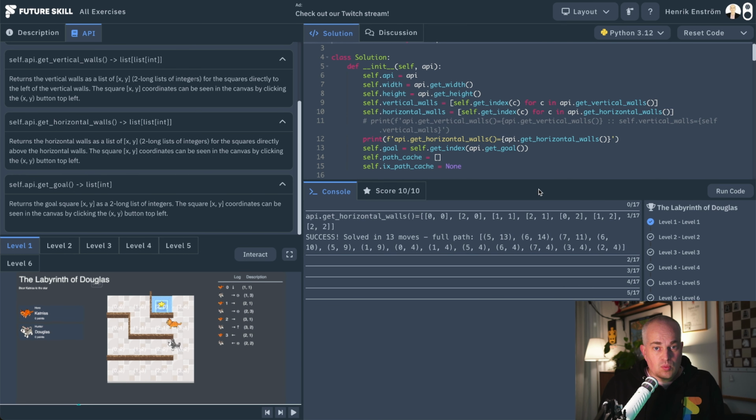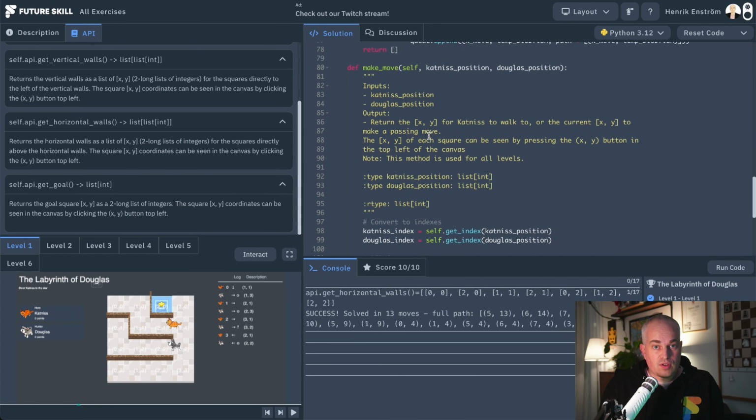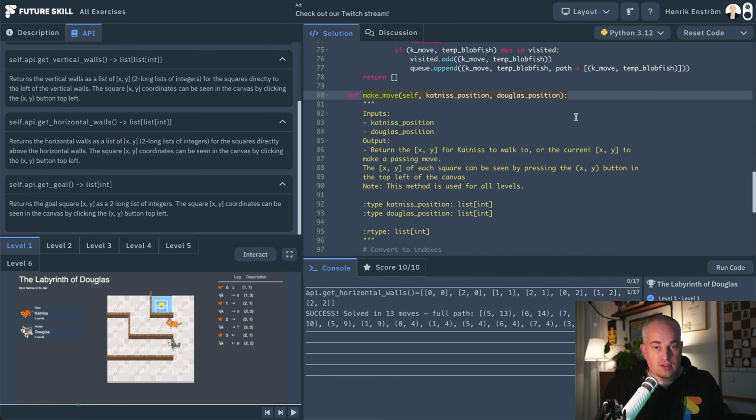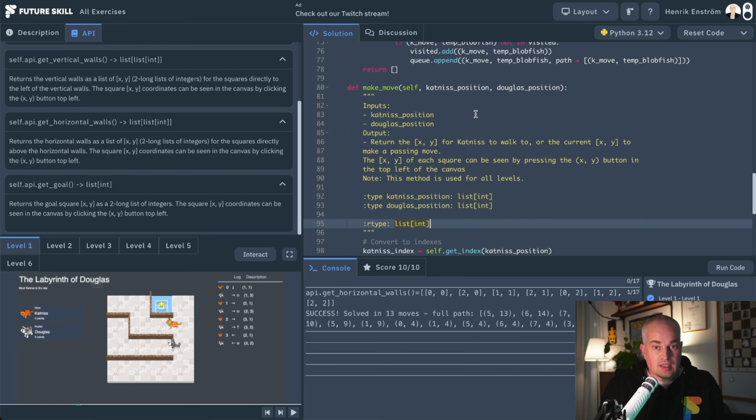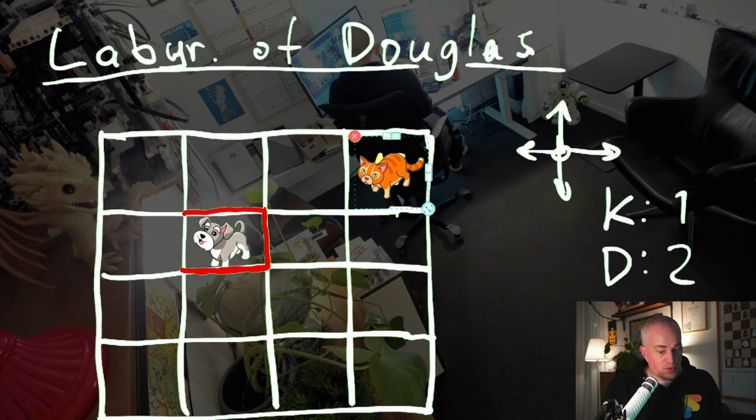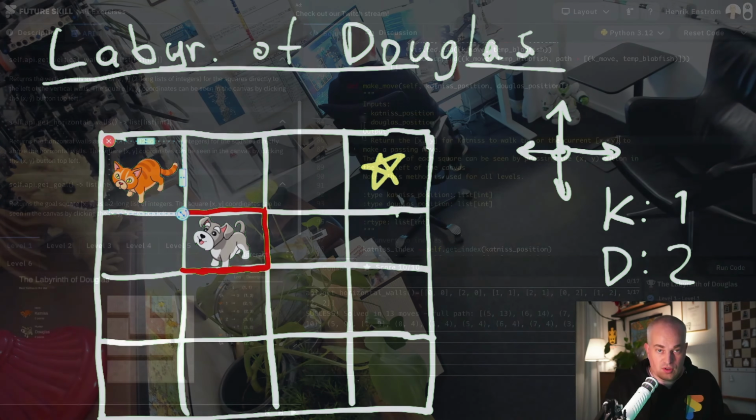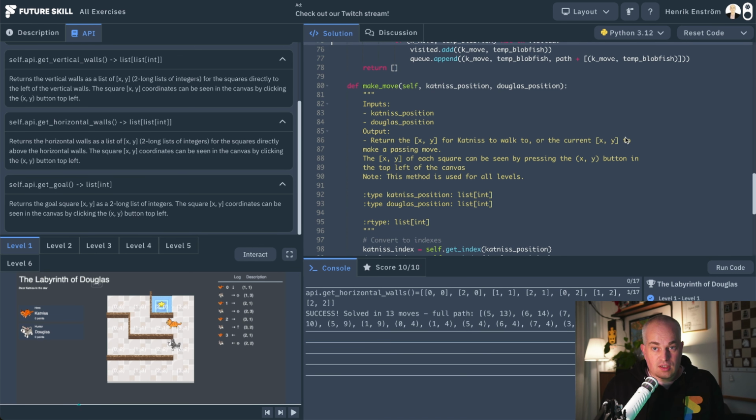And then what do we return? Well, in each step when we are called, the main method is make move. When that is called, we return a list of integers. And that is the x, y for Katniss to walk to. You can also send the current x, y where Katniss is already standing. Like I showed here in this example, when we wanted to pass, we send in the 0, 0 that we are standing on. So that's to pass. We send in the current location. Otherwise, we send the square we want to walk to.